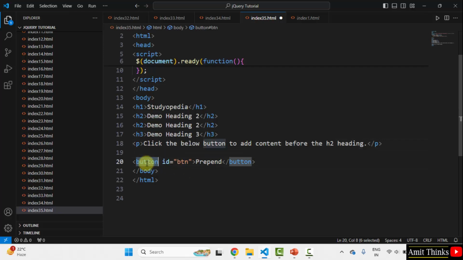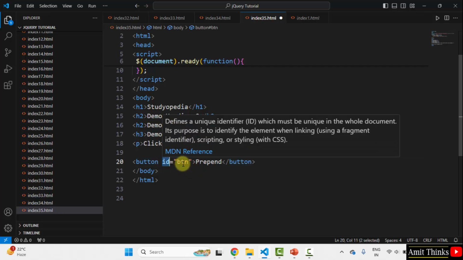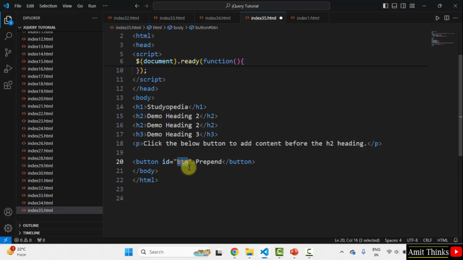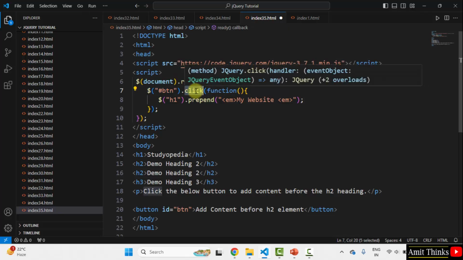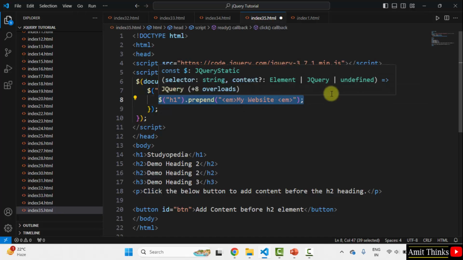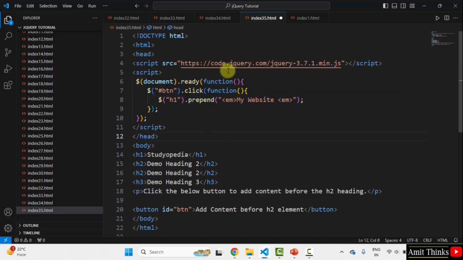We have created the button using the button element, and we have also set an ID using the ID attribute. The ID is btn. Let me change the content of the button. Add content before h2 element. Okay, now when we will click here, what will happen? Click event will be used and the button will get clicked. After clicking this button, this will occur. So I'll change it. We want to add the content before the h2 element.